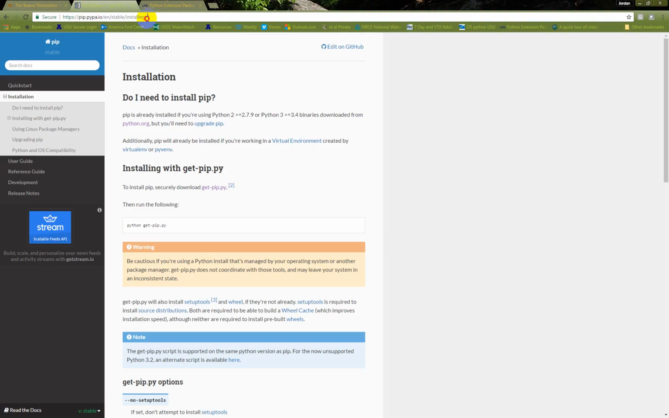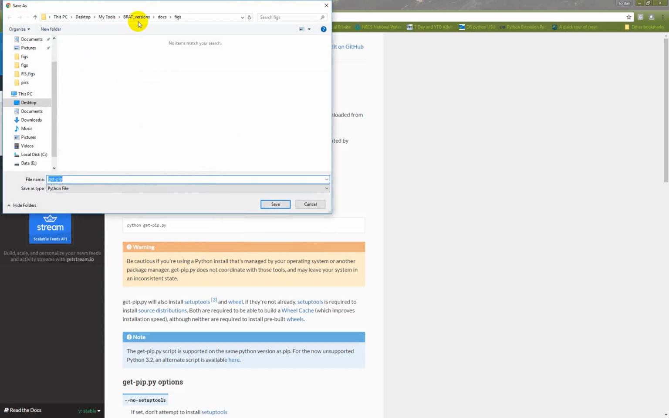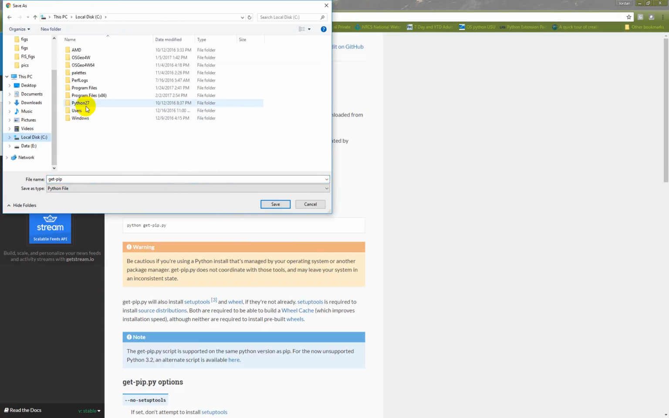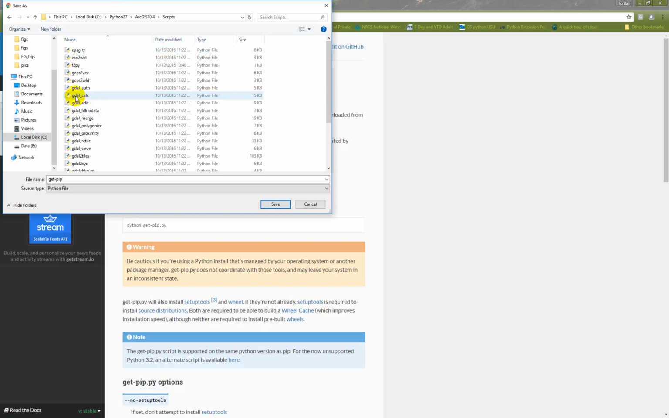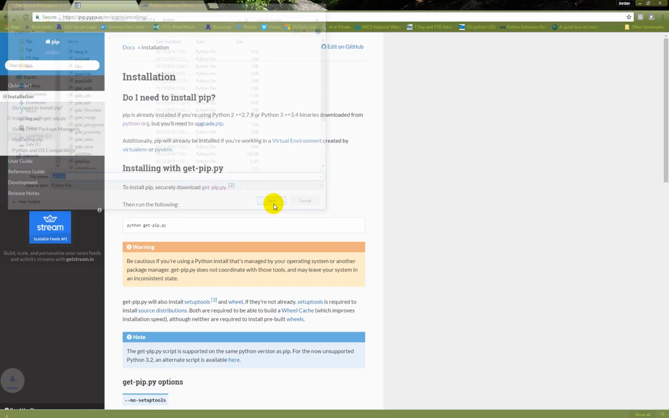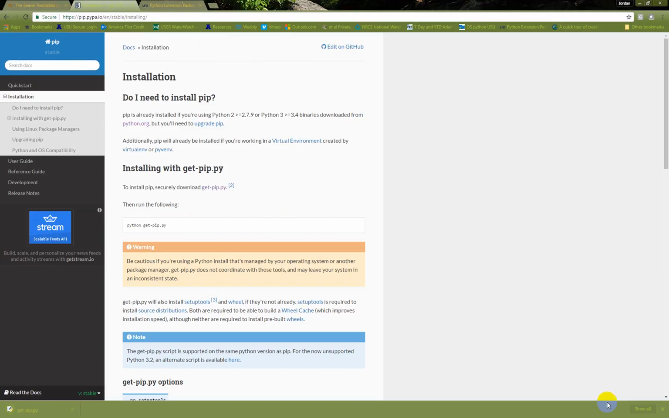online at this website here, there's a file called getpip.py. So you just will save this link as, and then to keep everything in order, I would navigate back to that same place. So Python 2.7, ArcGIS, scripts, and then save this getpip.py into that location.